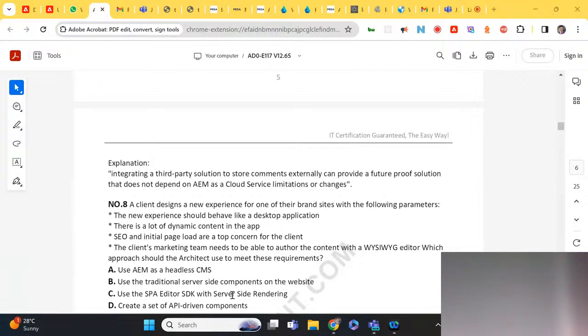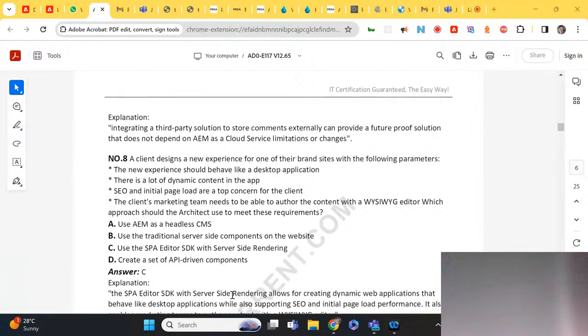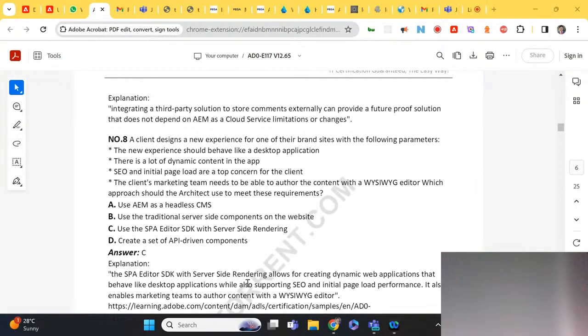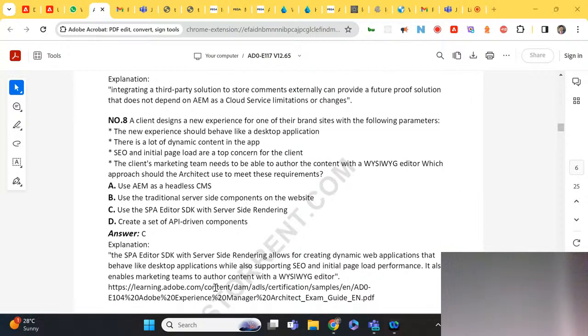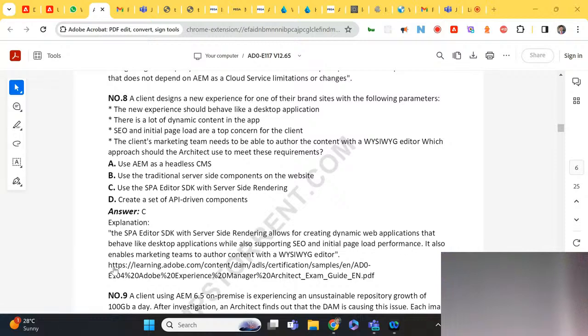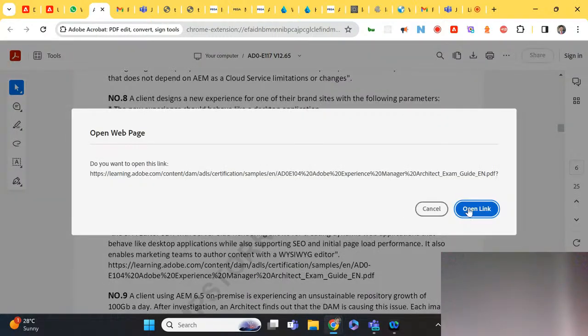Okay. So the answer is SPA Editor SDK with server-side rendering, and they are very good for creating dynamic web applications that behave like desktop applications. And yes, there is clear information also according to that in the AEM certification.